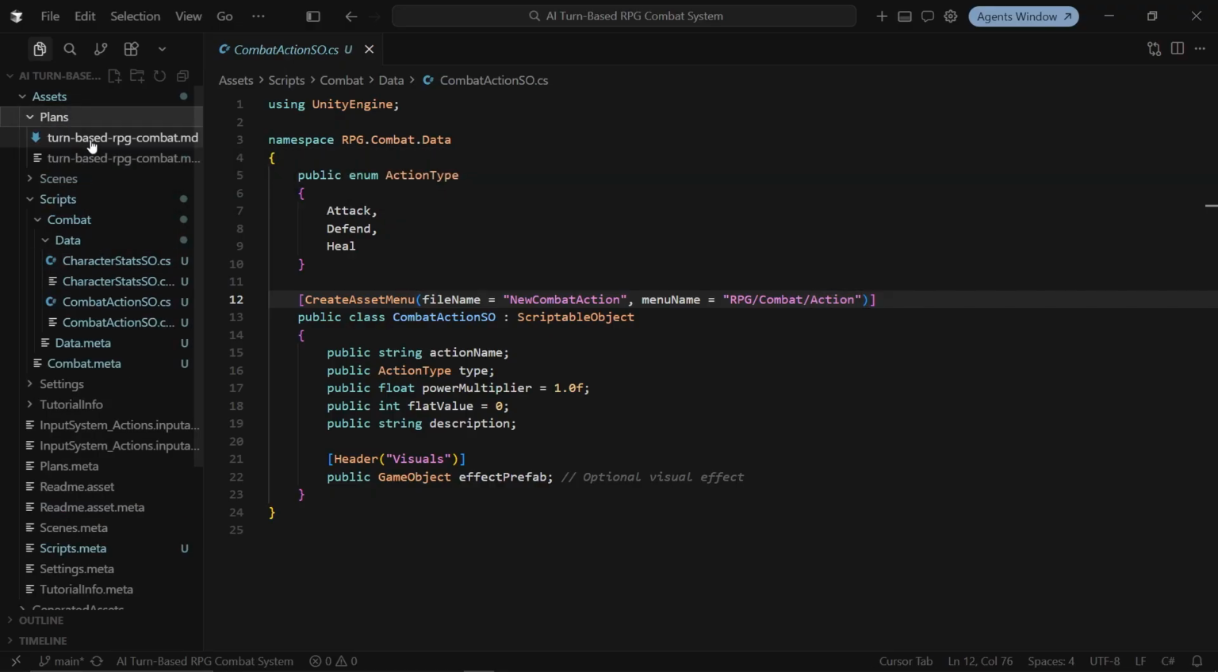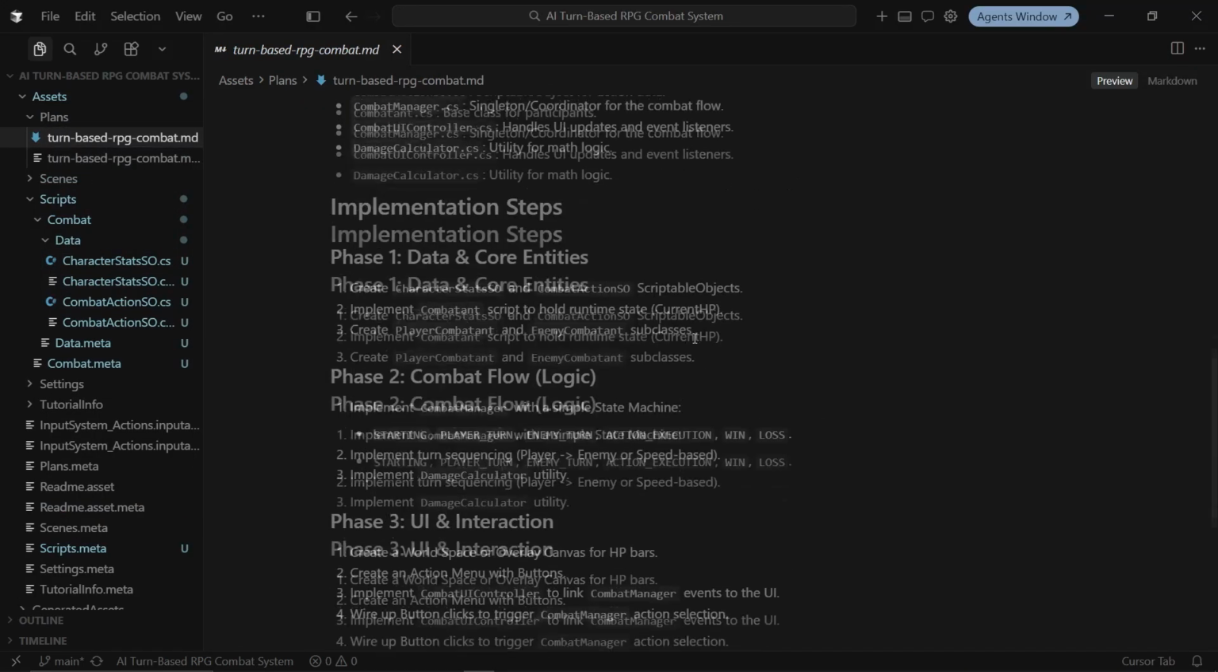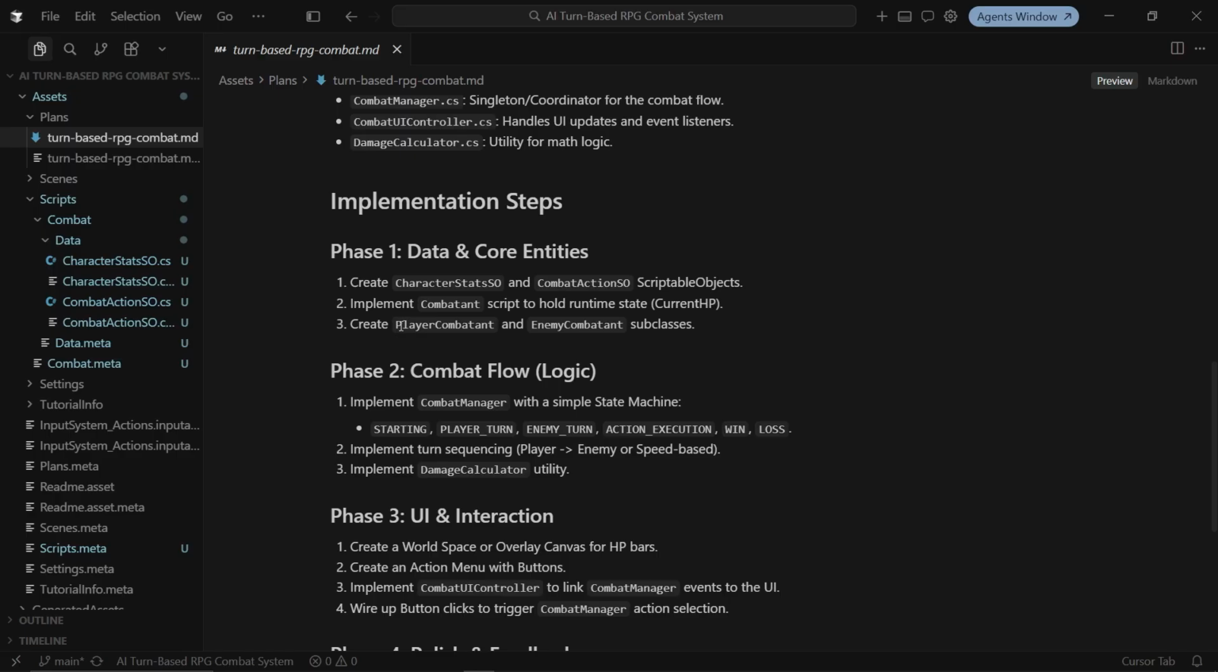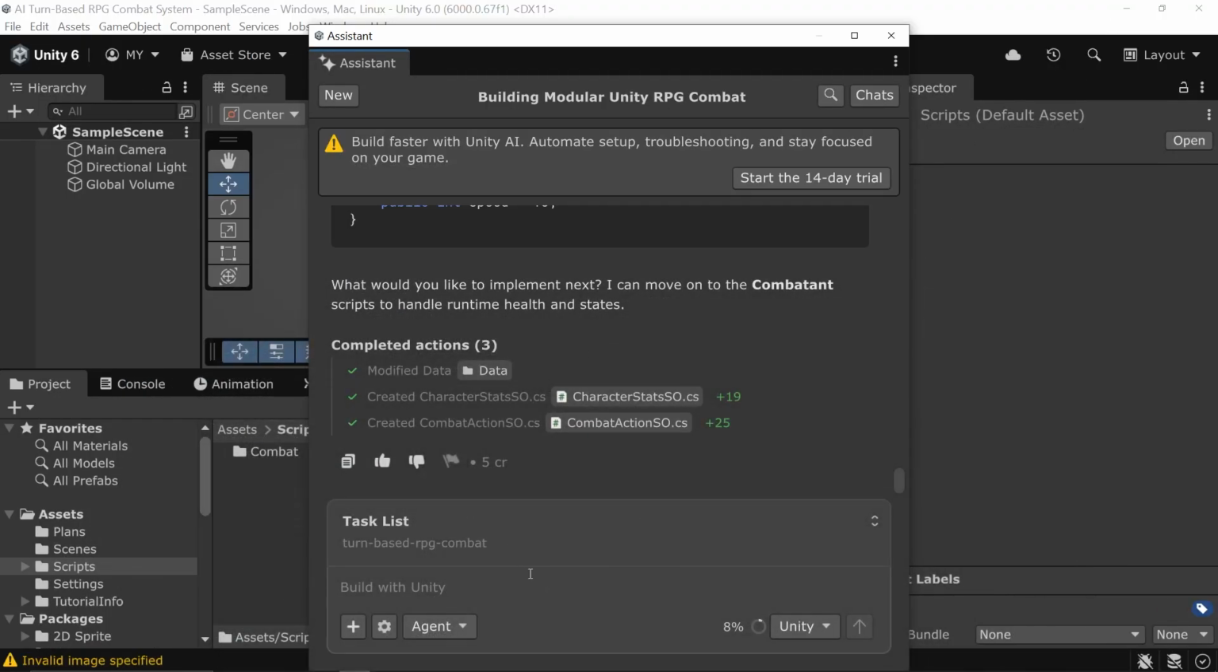Now, if you go ahead and check the plan again, we need to implement our combatant script to hold the runtime states. So these are the objects that will actually participate in battle, and they'll read their base stats from the scriptable objects that we just created, but they'll maintain their own runtime state during combat. Now let's go back to agent mode.